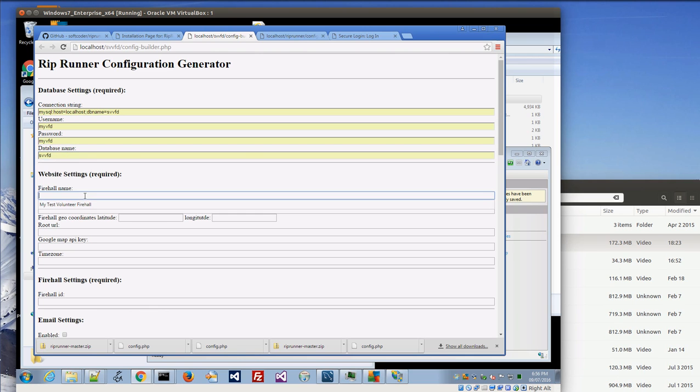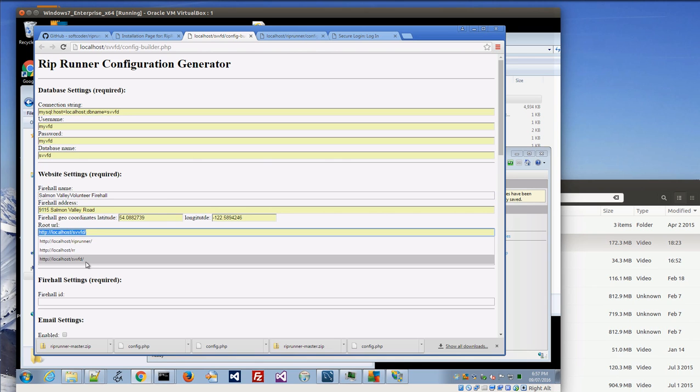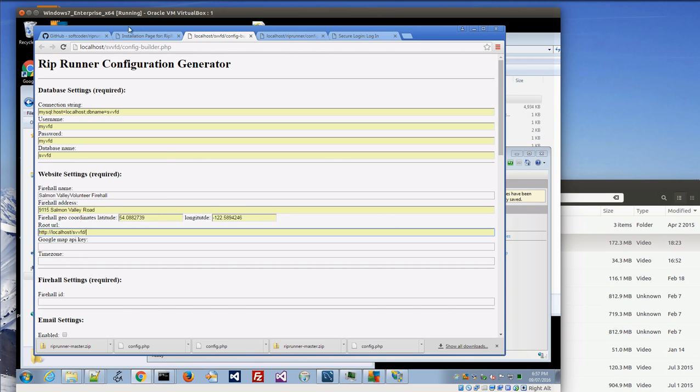And then the website. So here, my test volunteer firehall. Let's call this Salmon Valley Volunteer Firehall, and I'll just use my own home address. Put in some geo coordinates of where that exists on Google Maps, and the root URL is going to be, in this case, I'm just using localhost, but whatever the name of my computer here, I could put that in /svvfd, and then it's important to have the trailing slash here on the end. Okay, and I don't need to put in Google Map or time zone at this point.